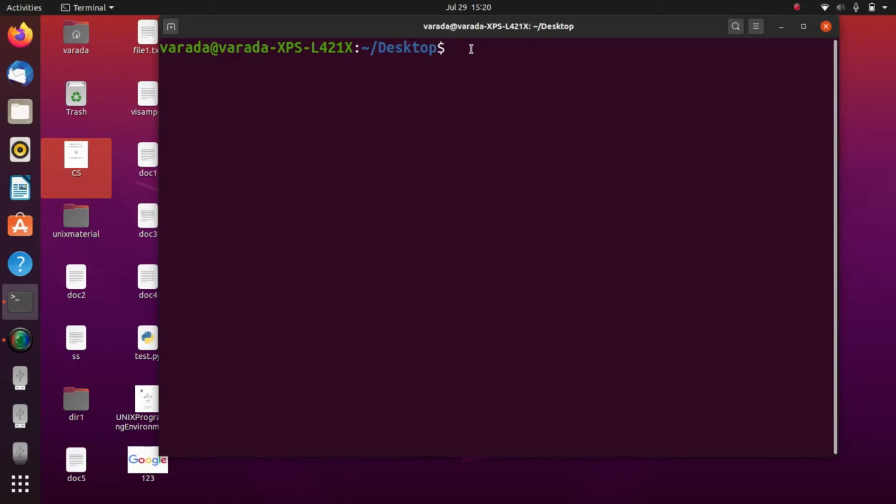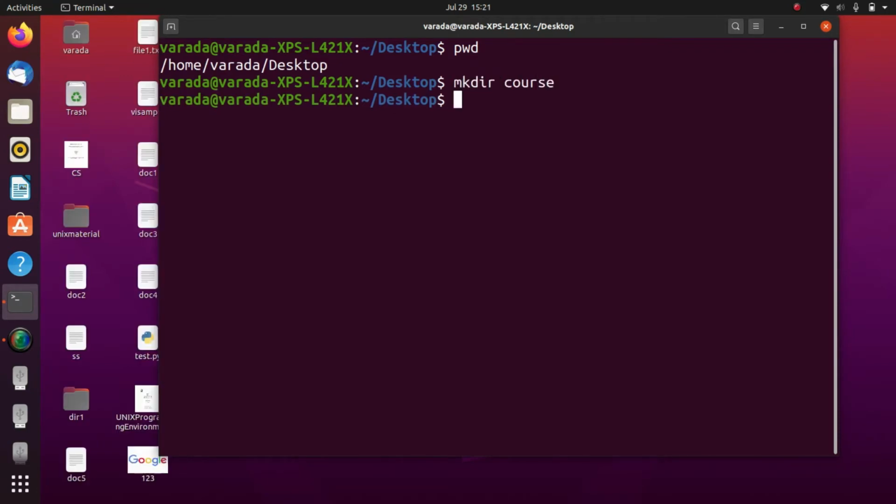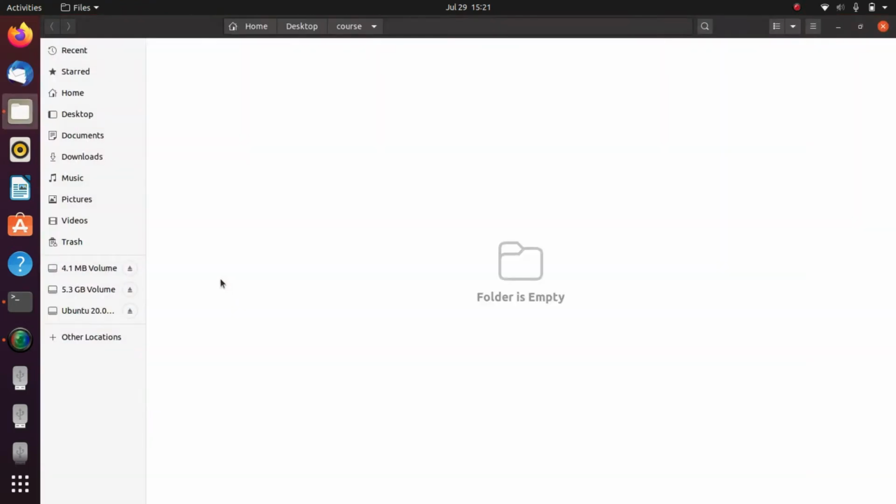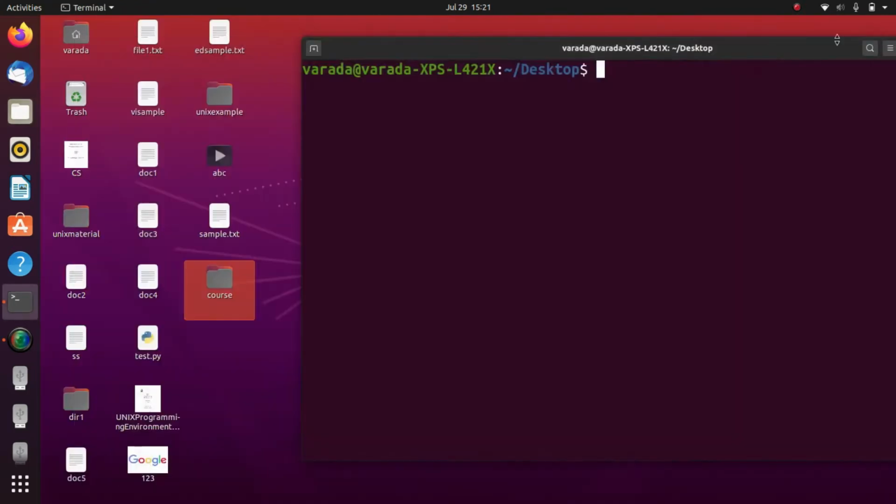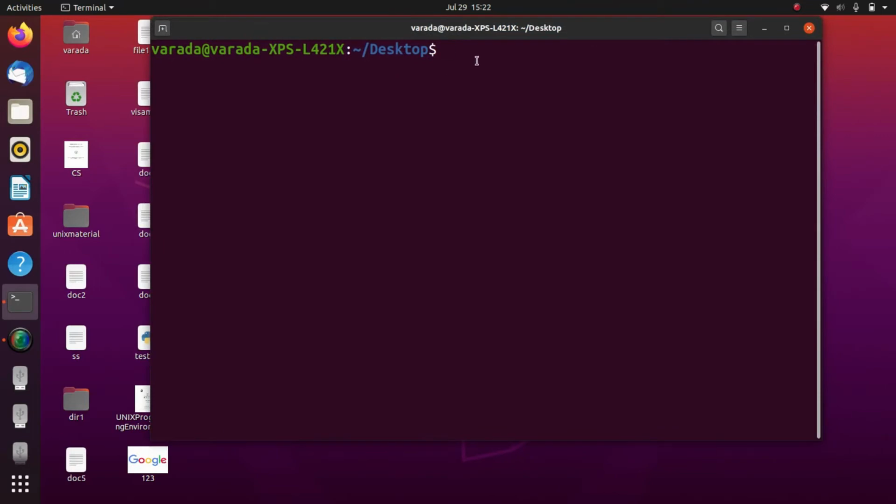Now we see the directories and file names. So how do we know the present working directory? The current working directory is shown by using pwd. I want to create a new directory by using mkdir course. The course folder is created. In this folder I want to create another 2 directories: one is Unix, another one is Python.